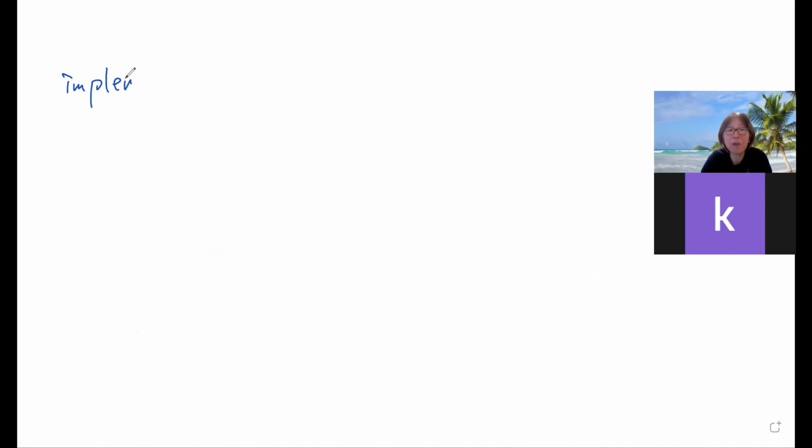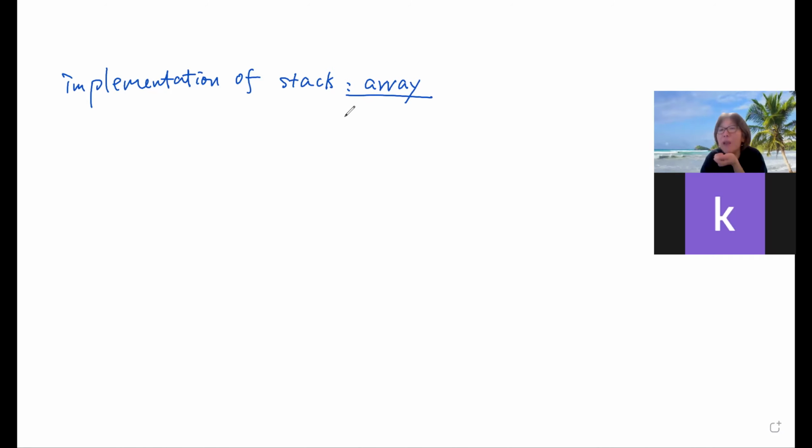So, implementation of stack. That implementation of stack, anyways, needs to store more than one item. So you need to use something that can store a group collection of items. So far we have learned array. So let's first take a look at how we are going to implement a stack using array.